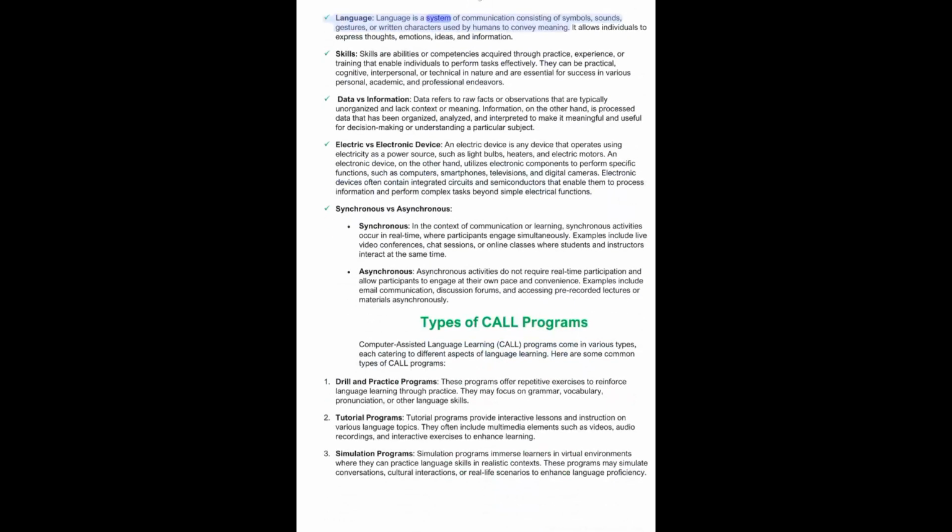Language is a system of communication consisting of symbols, sounds, gestures, or written characters used by humans to convey meaning. It allows individuals to express thoughts, emotions, ideas, and information. Skills are abilities or competencies acquired through practice, experience, or training that enable individuals to perform tasks effectively. They can be practical, cognitive, interpersonal, or technical in nature and are essential for success in various personal, academic, and professional endeavors. Data versus information.